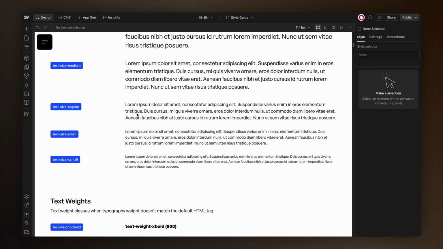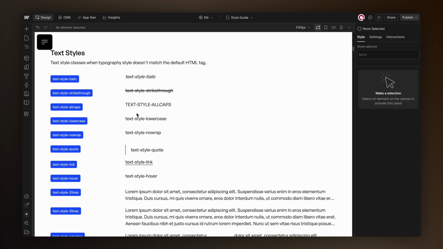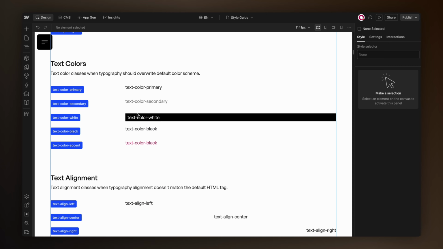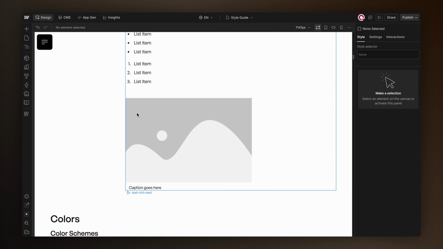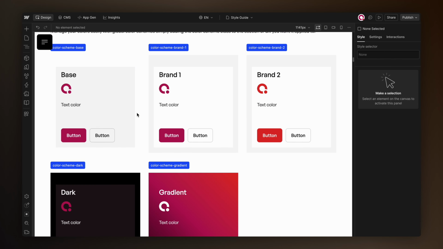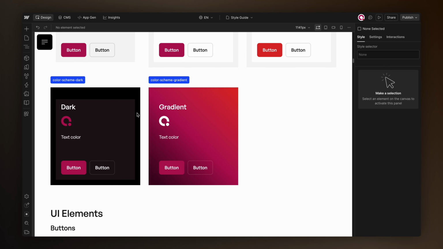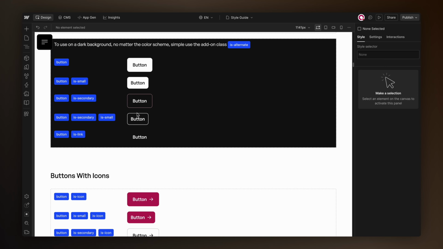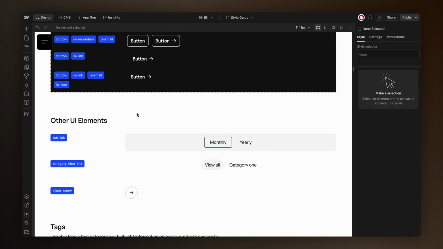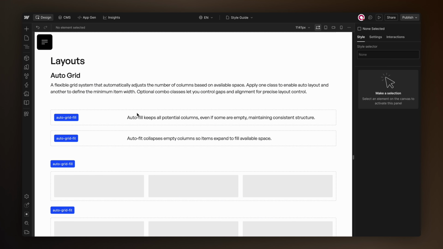So if you've ever worked with Client First before, you're going to feel right at home here in the style guide. The core foundations use the same logic and naming conventions that you already know. But here is where we took it a bit further. We extended the standard Client First guide with a completely new layout system. It has certainly been missing.